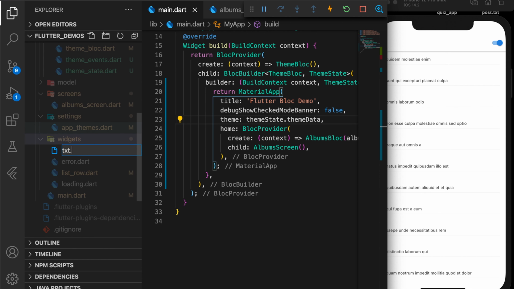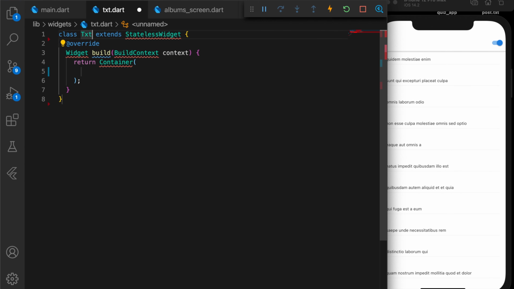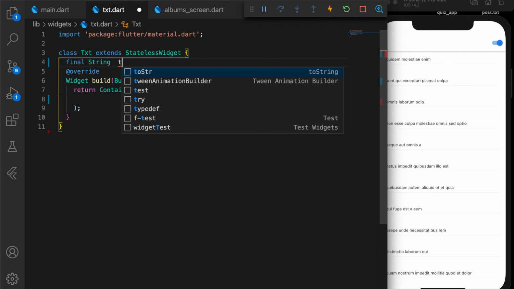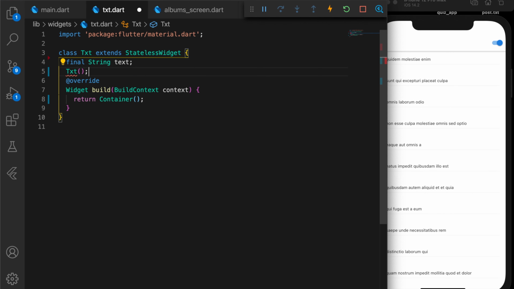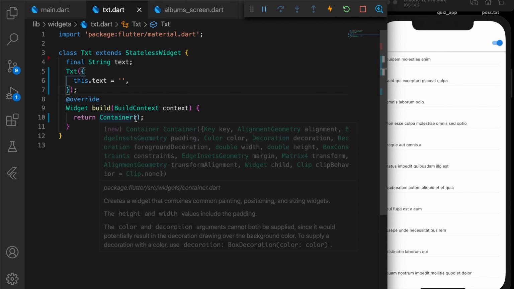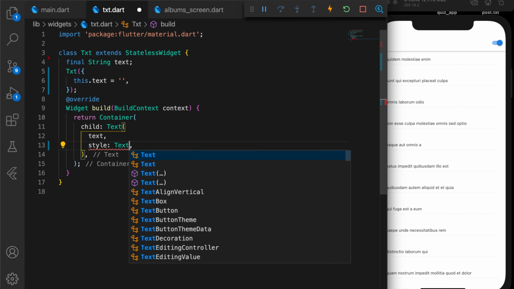So let's create a new widget. So we are going to use this widget throughout the app. I'm going to name it Txt, and it's going to accept a text which is a string, and in the constructor I'm setting it by default to empty, and in the build method I'm going to return a container. You can just return your text if you want, but if you want to set some padding or margin to this text, it would be easy if you return a container, your text wrapped in a container or a padding.